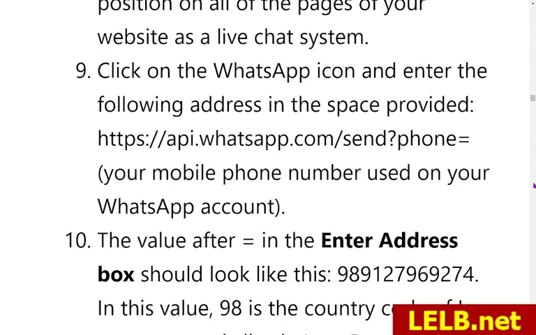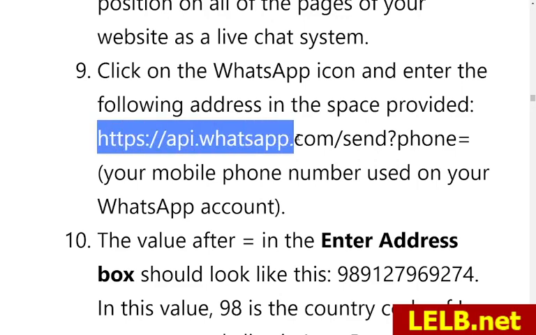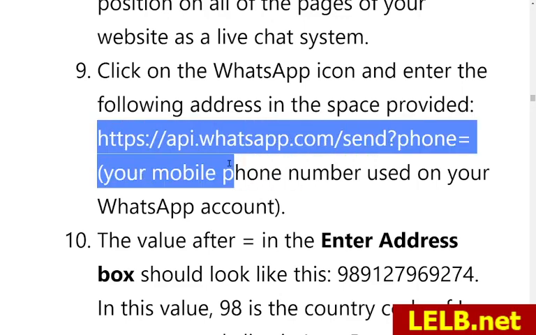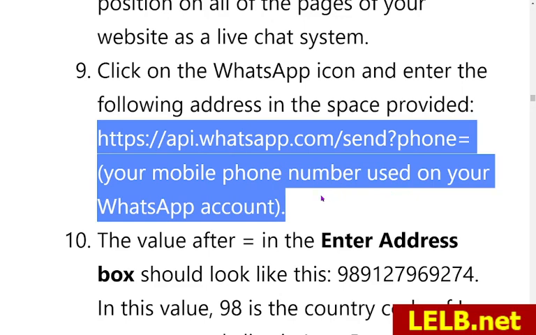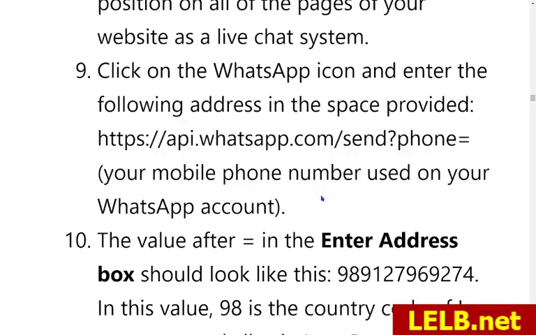Okay, 9. Click on the WhatsApp icon and enter the following address in the space provided. As you can see here, the address is very clear, and the format must be very accurate. Otherwise, the link will be broken. As I said, I'm going to provide you with the link to this article, so don't worry about that. You can just study this article, because you need to customize this button with some CSS code.